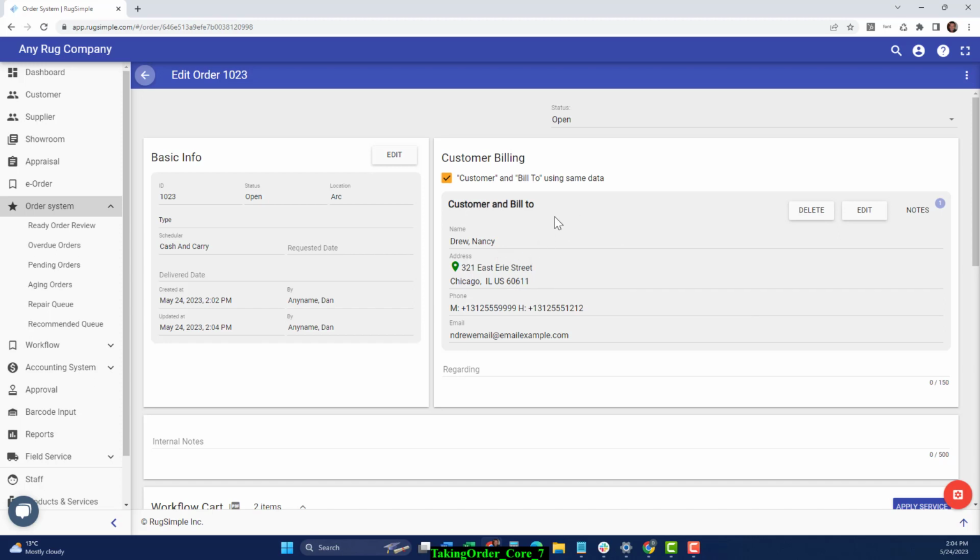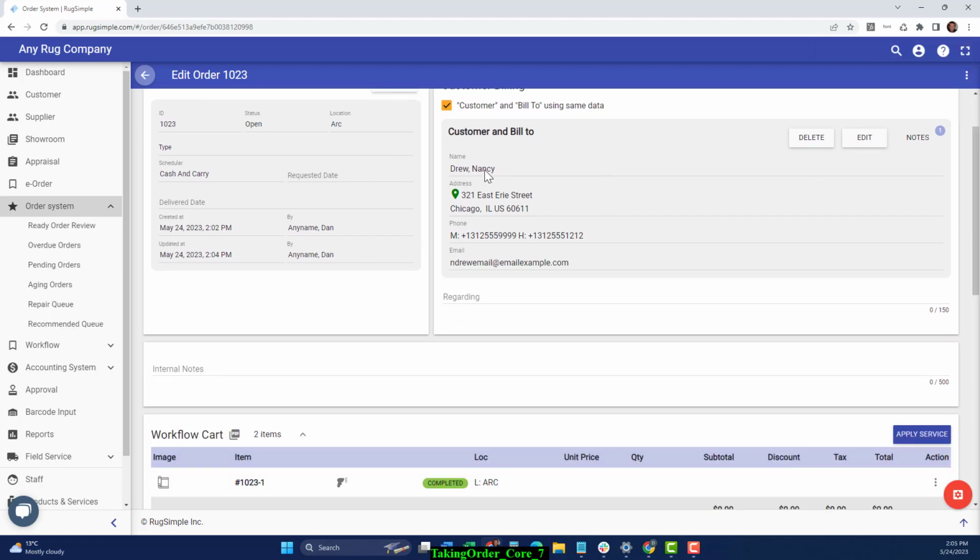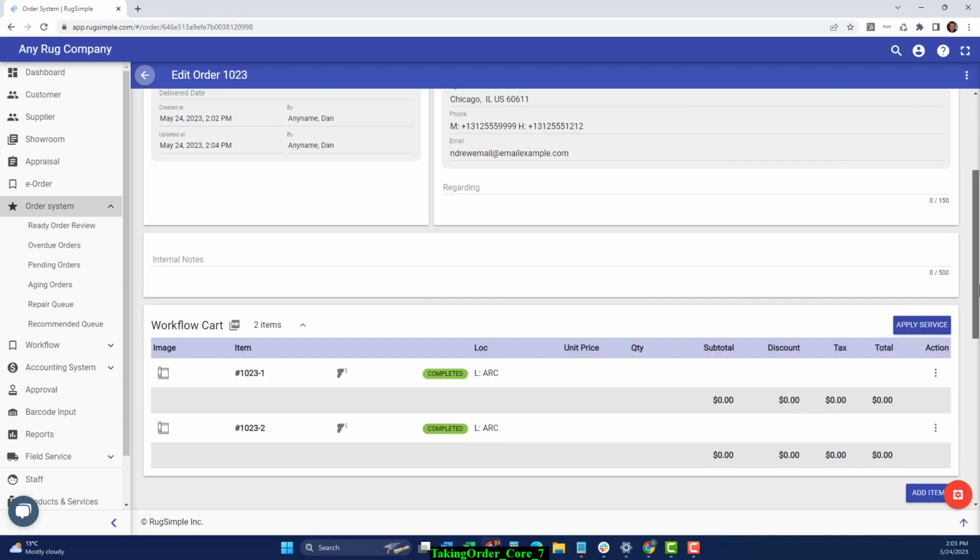So if you are in cash and carry area, you have what are called app modes, and you can assign discounts to app modes. So if you're creating an order while you're in app mode cash and carry, then you can, for example, automatically give someone 20% off the cleaning. In this case with Nancy Drew, I have set up a discount for 30% off cleaning.